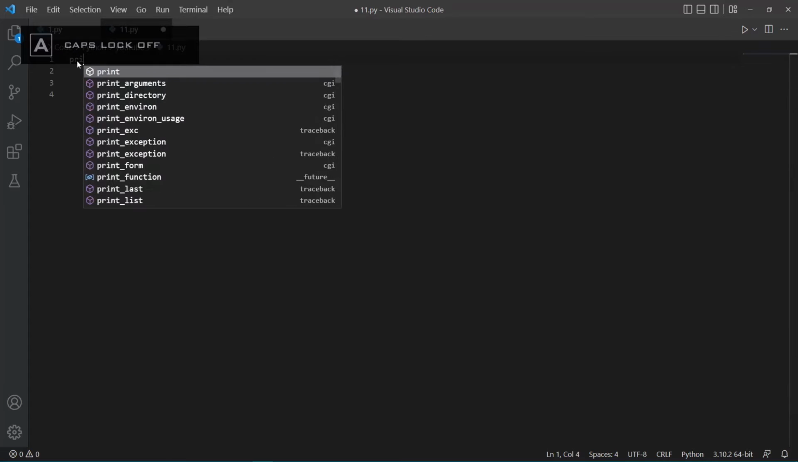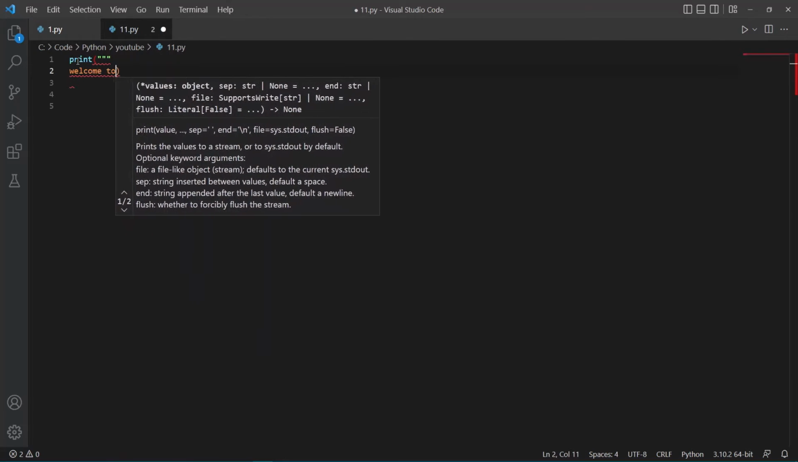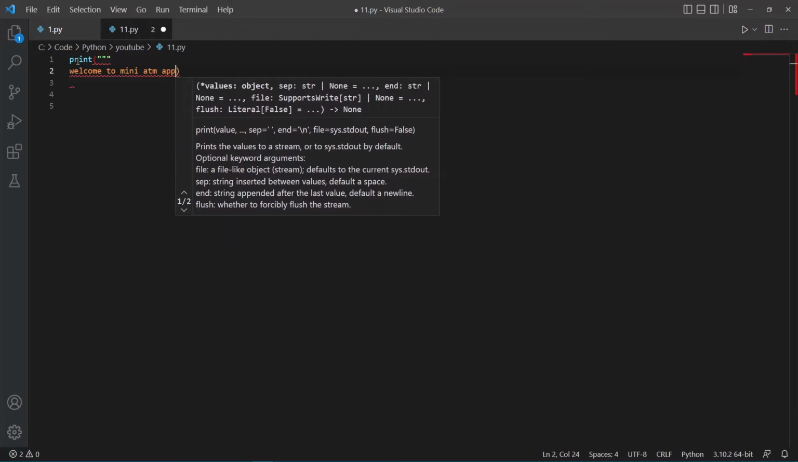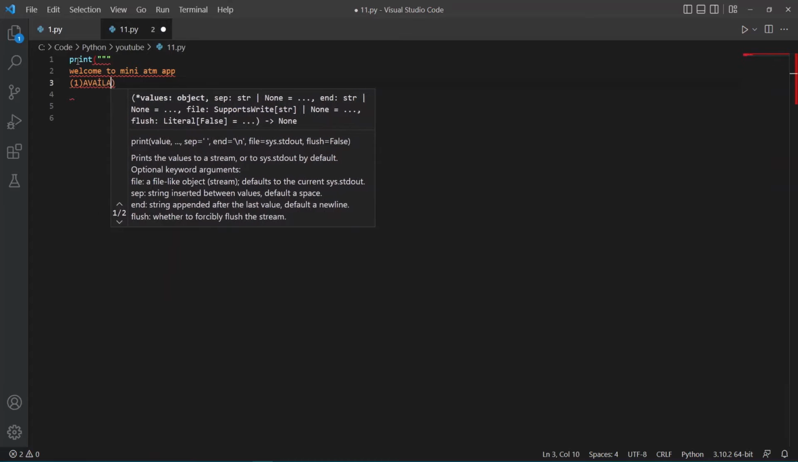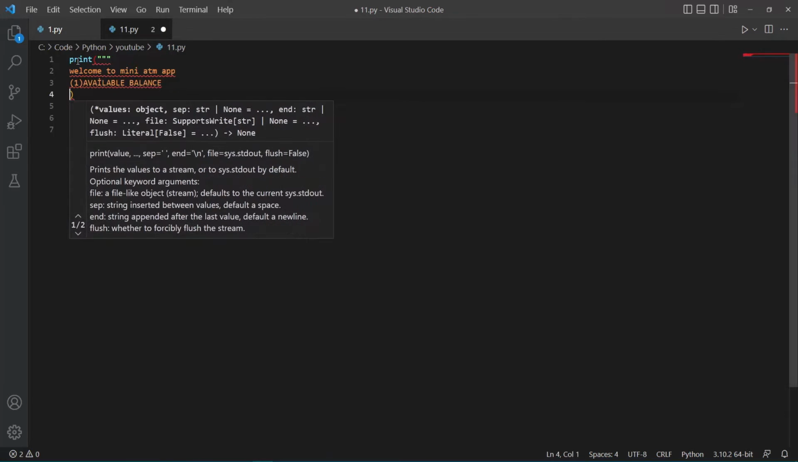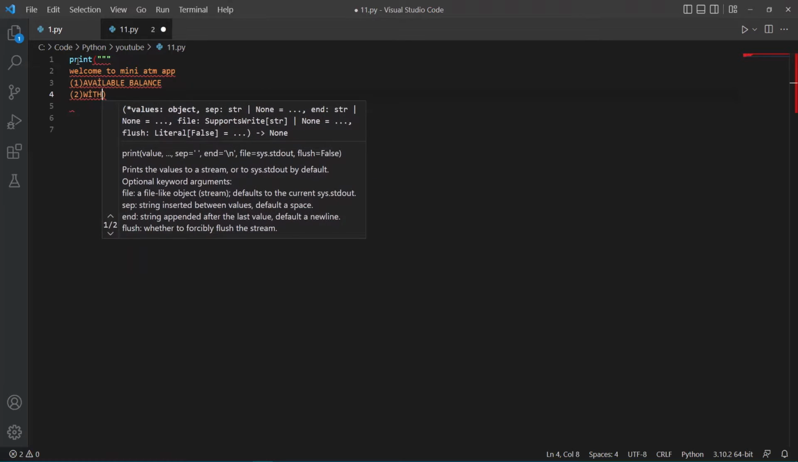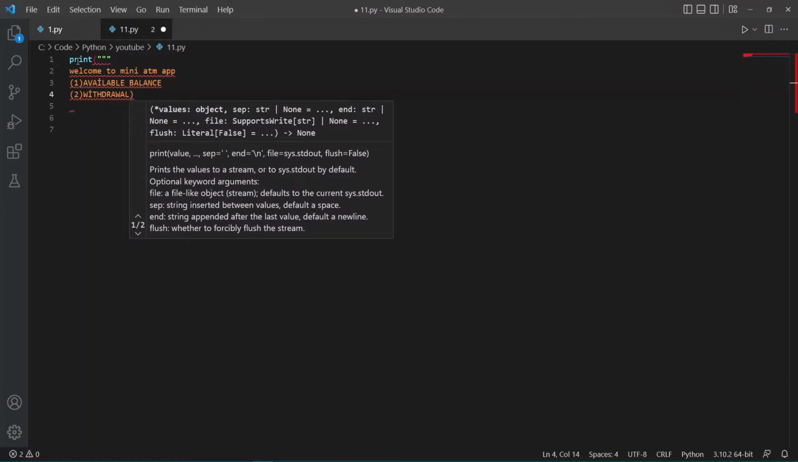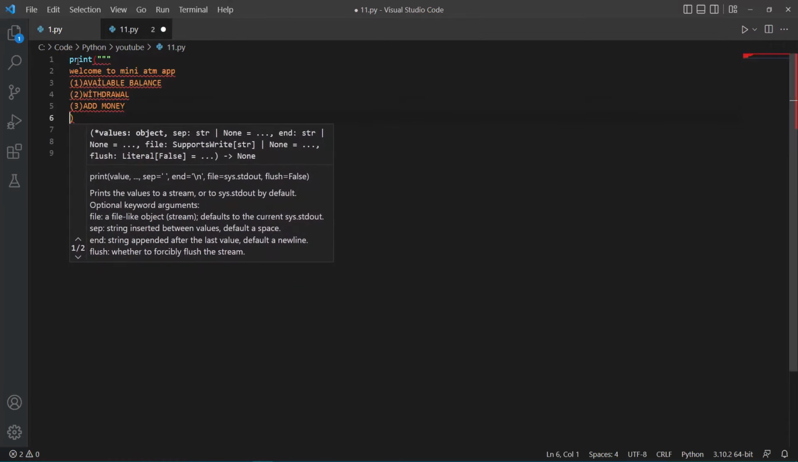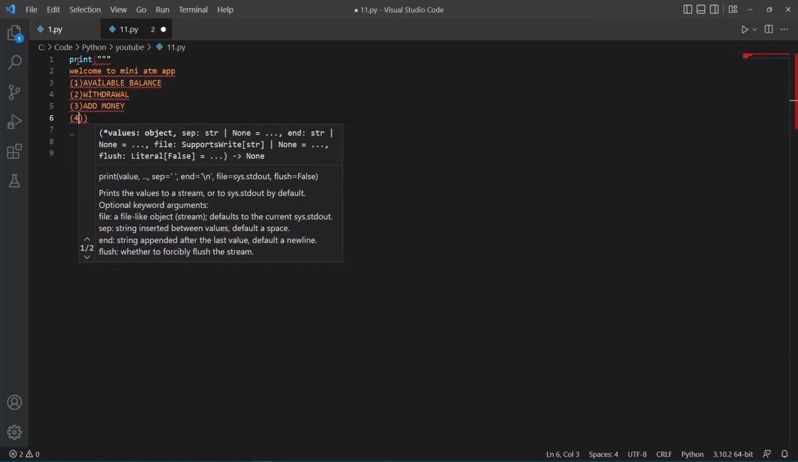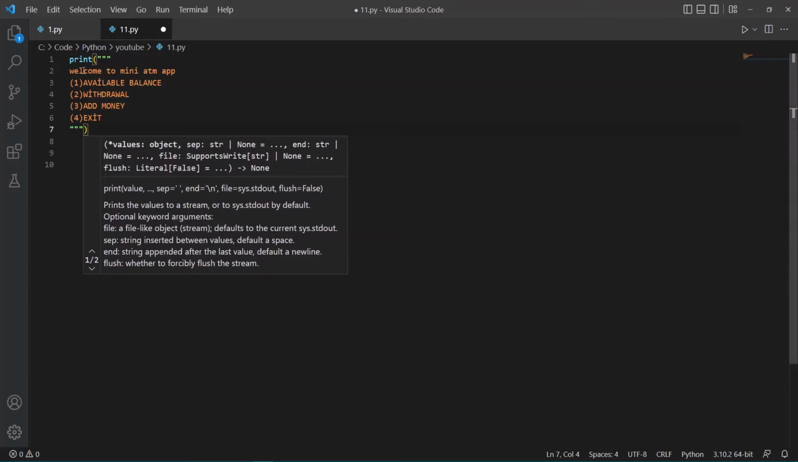Print: welcome to mini ATM application. 1, balance. 2, withdraw. 3, add money. 4, exit. Completed.